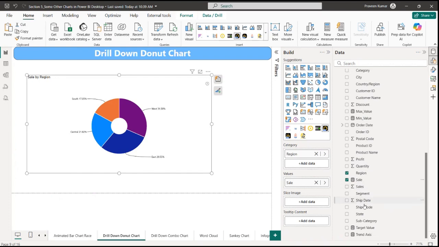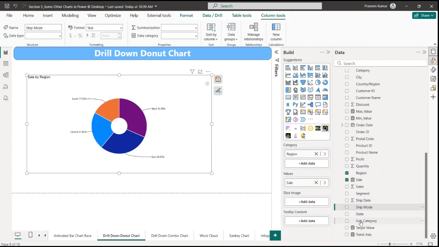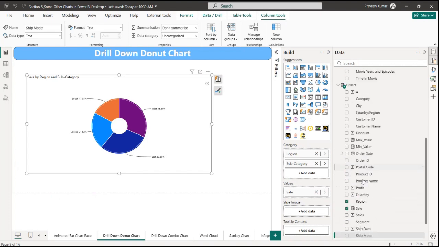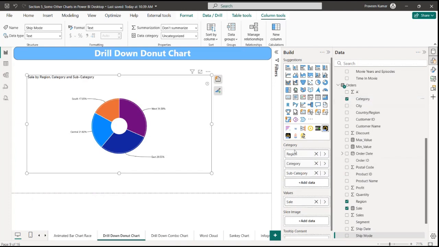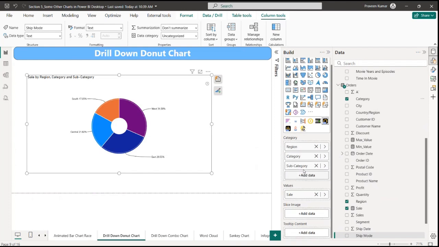what are the ship modes available or what are the subcategories available. So let me drag into this. And inside this subcategory, I want to see what are the products available. Let me put first category. We go to the region, we can see the region. Inside the region, we have a category. Inside this category, we have a subcategory.